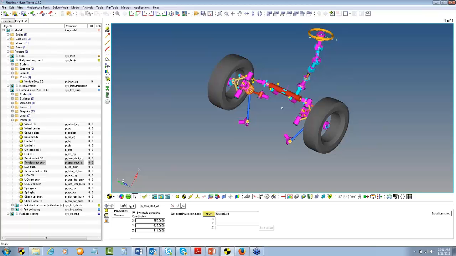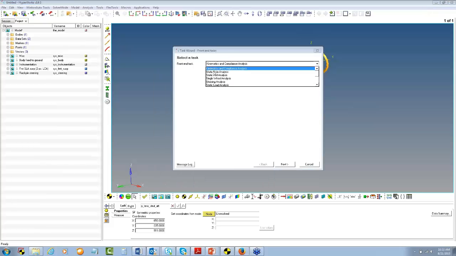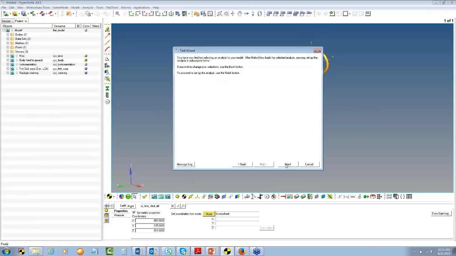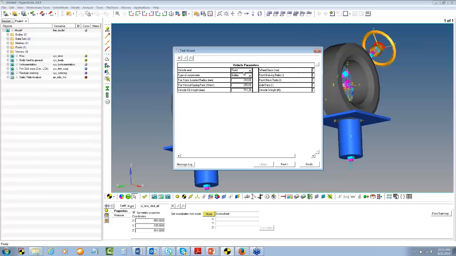Now I'll add an analysis. Say add static ride analysis. In ride analysis, we are going to simulate the pitch scenario, where we are assuming the vehicle is going. In this, we can choose what kind of suspension it is. Again, we just tell it, and this would be information to the analysis.